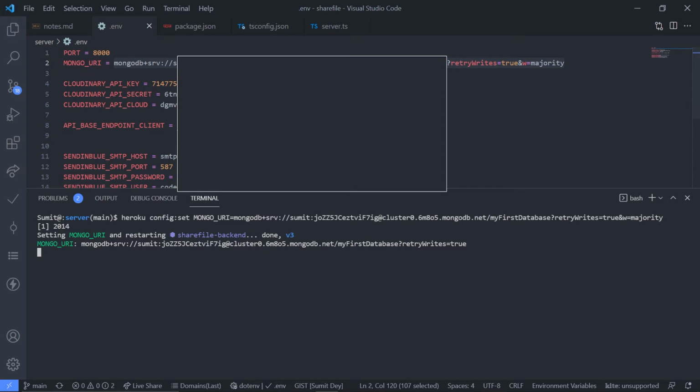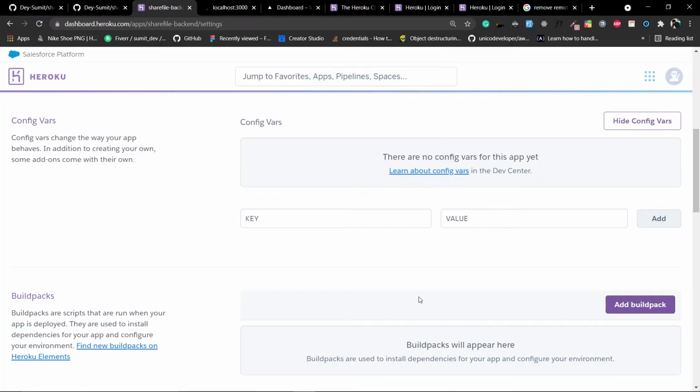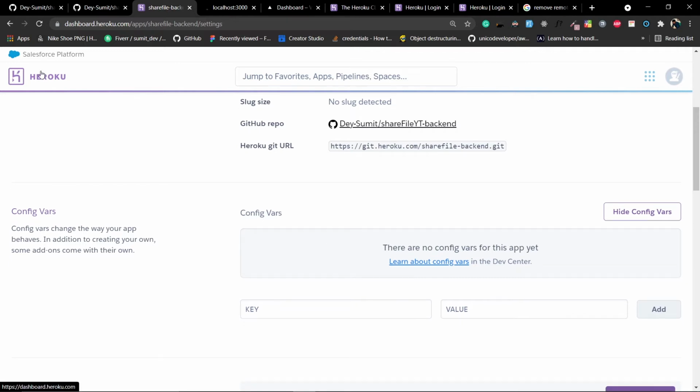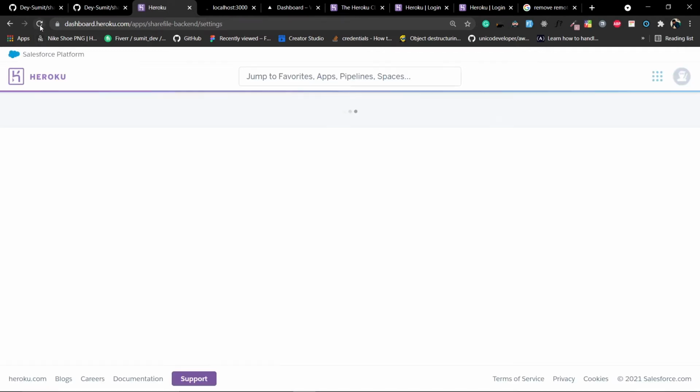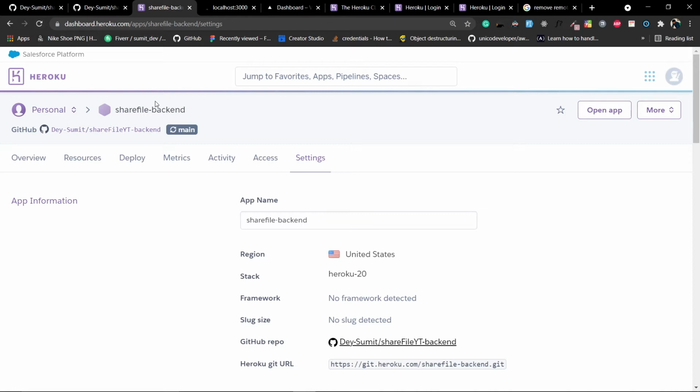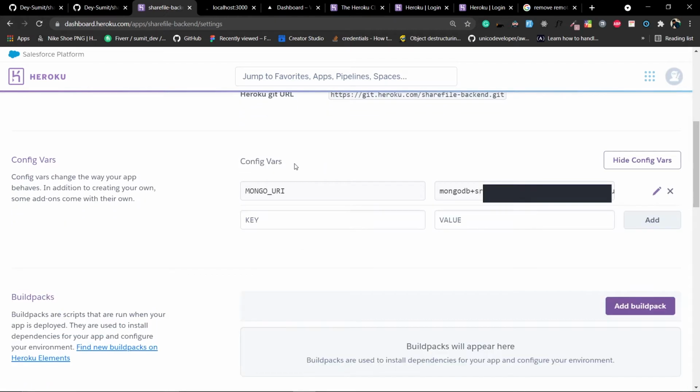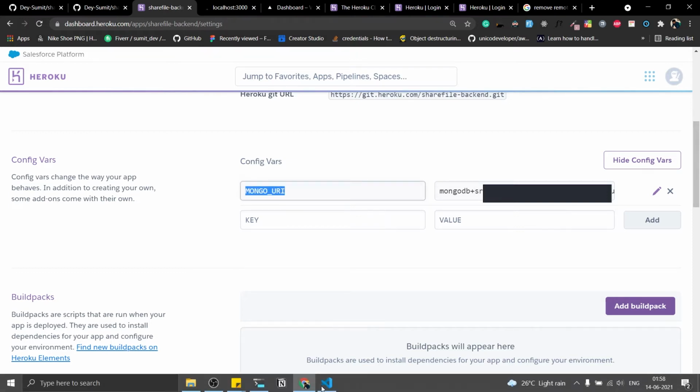You can also see this in the UI. So just go to Heroku and then refresh the page and you should see the MONGO_URI. Reveal Config Vars, and look at this, I have this MONGO_URI. Fine. And now just add all the variables.